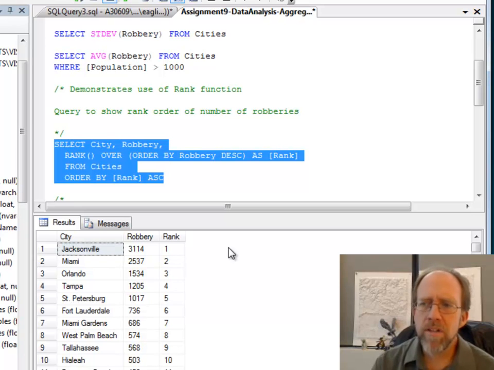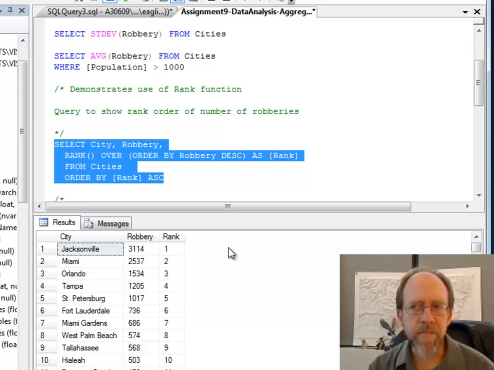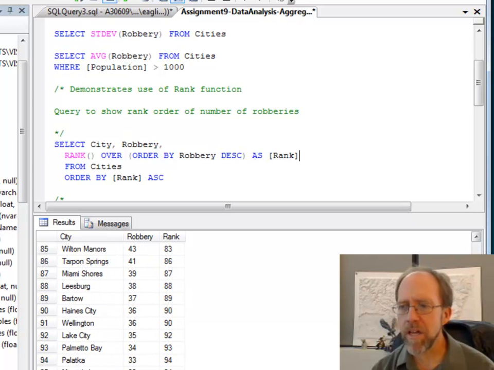The quartile, or the n-tile, wouldn't tell us where it was specifically ranked, okay? But in this case, I actually have to assign a rank to these. So that rank over this as rank is going to show you the rank of each individual city as you go through there. And that's going to be numbered.